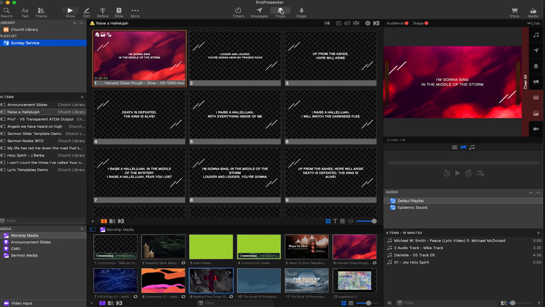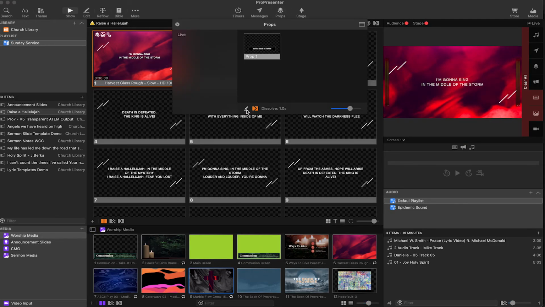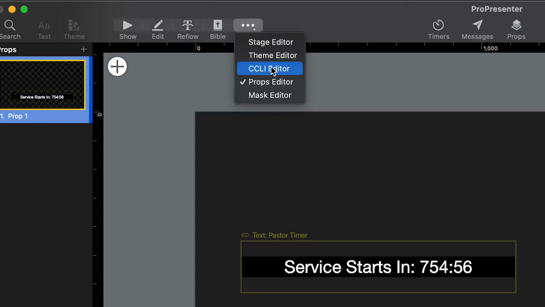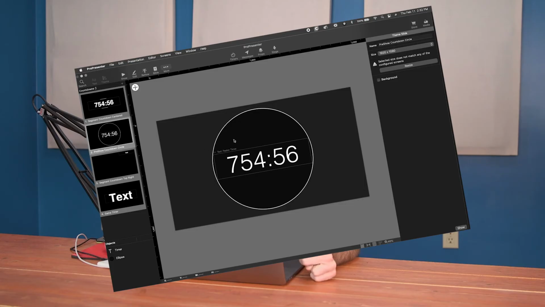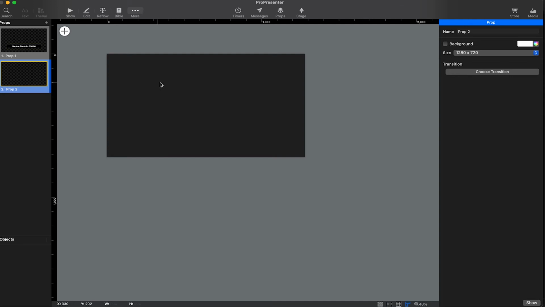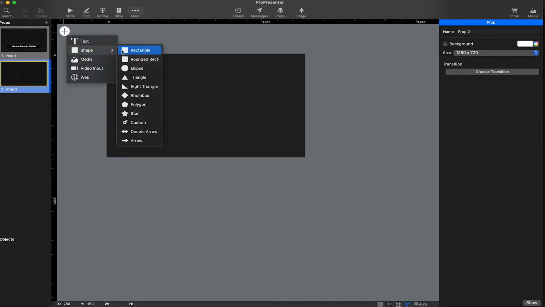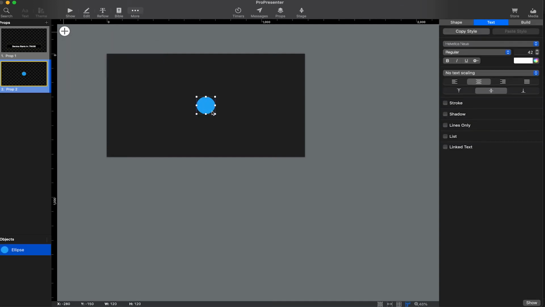Pre-service timers are super useful for showing those in the audience or even online how long until the service begins. For this, I'm going to use a prop, and we're just gonna hit edit. The other way to get here is to open the props editor. Now, I was really inspired earlier when we found that circle graphic in the themes editor from the built-in countdowns. So I'm gonna create a new prop, and I'm gonna go to shape, I'm gonna go to ellipse, and I'm gonna make a giant circle on my screen.